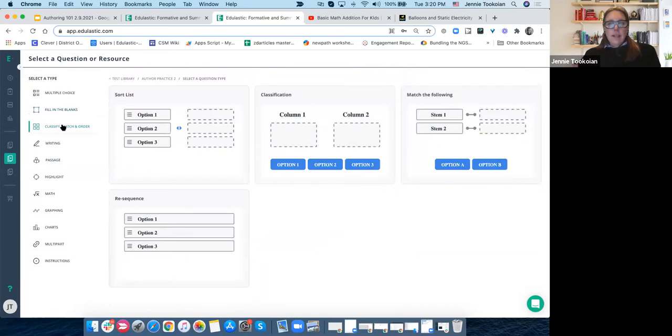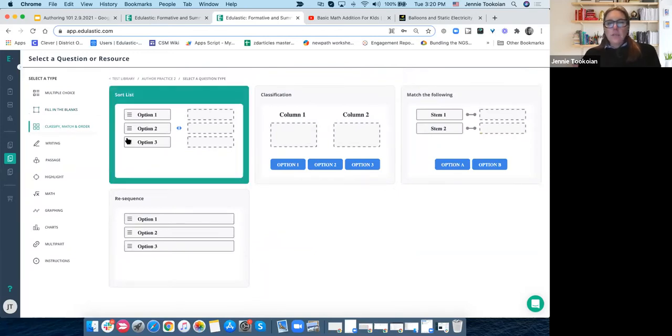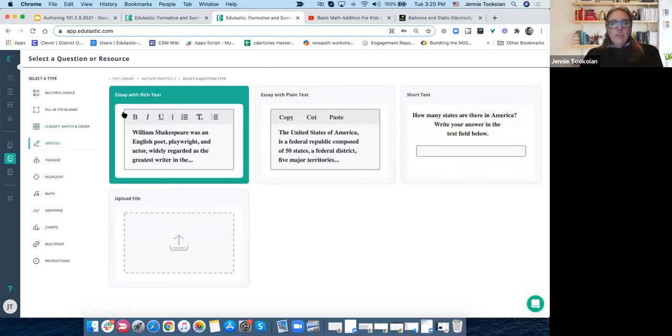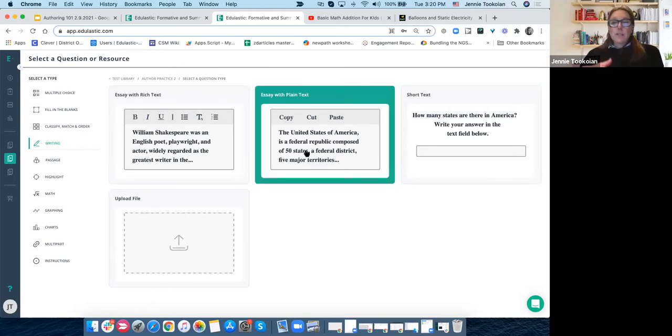I'll spend just a couple more seconds perusing these. This is those classifications where you're resequencing, you're asking them to categorize certain bits of information. The writing, everything from a full-blown essay with rich text to where they can upload their own images, they can hyperlink to places, or if you want to keep it really simple and just have the plain text, you have that option as well.